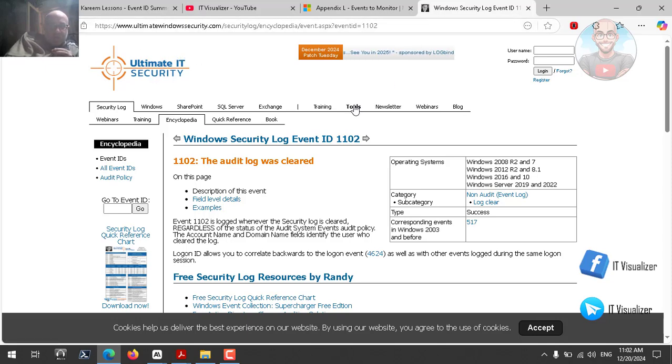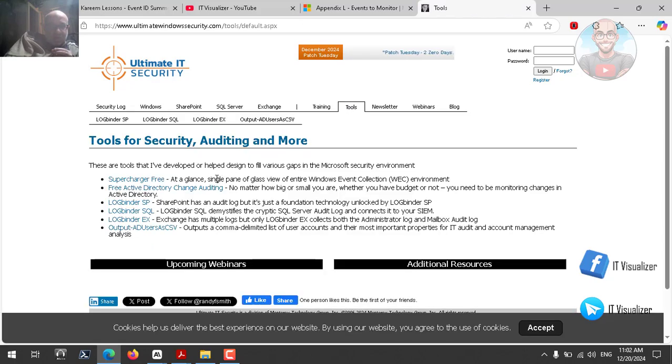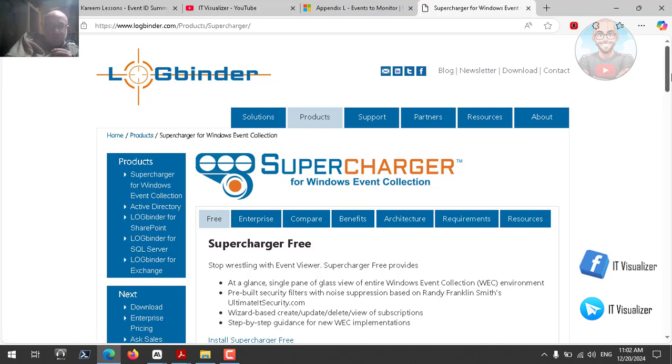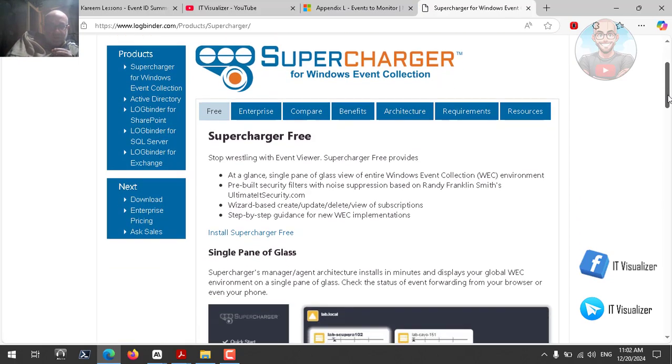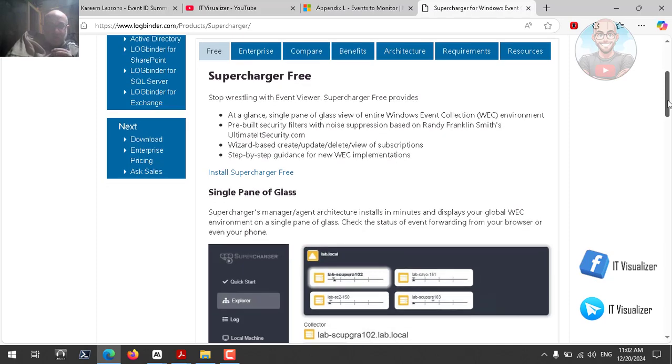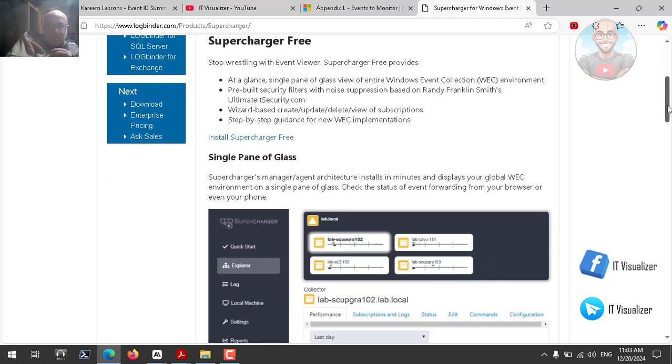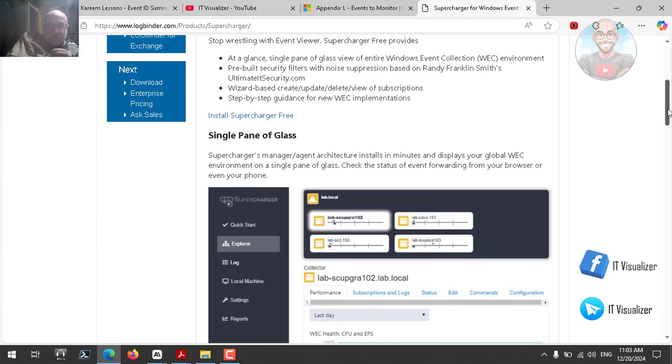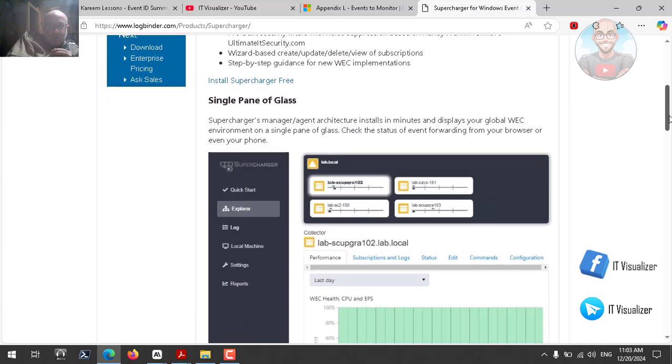Okay, so let me see if there are some tools here. Free Supercharge, at a glance, single pane of glass views of the entire Windows Event Collection environment. Free Active Directory Audit. So what is Supercharge Free? At a glance, a single pane of glass view of the entire Windows Event Collection environment. Let's see this one. Stop wrestling with Event Viewer. At a glance, Windows pre-built security filters.